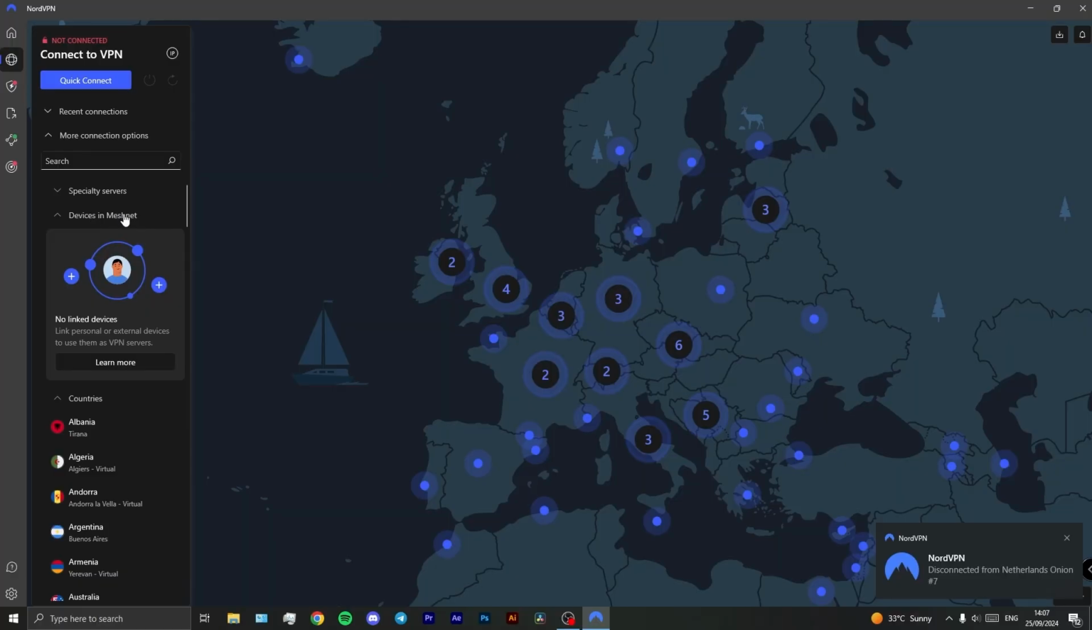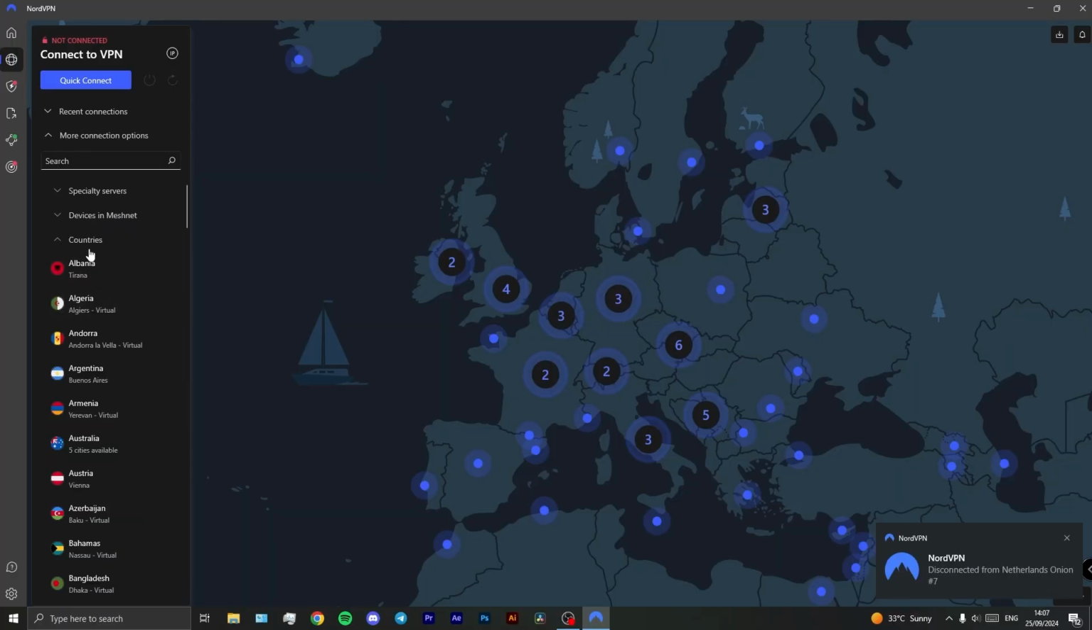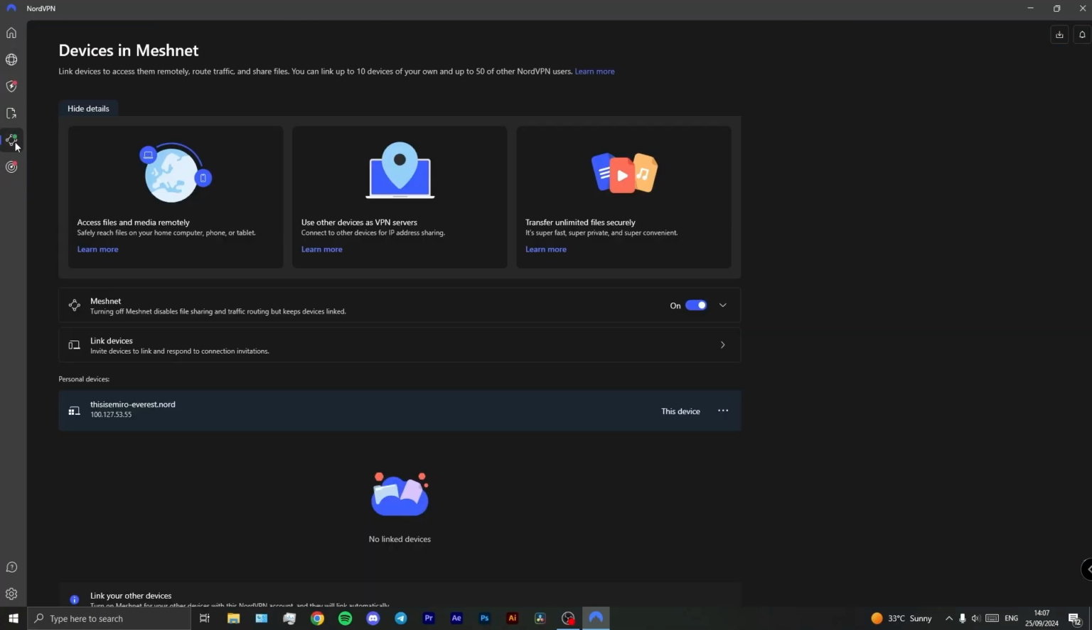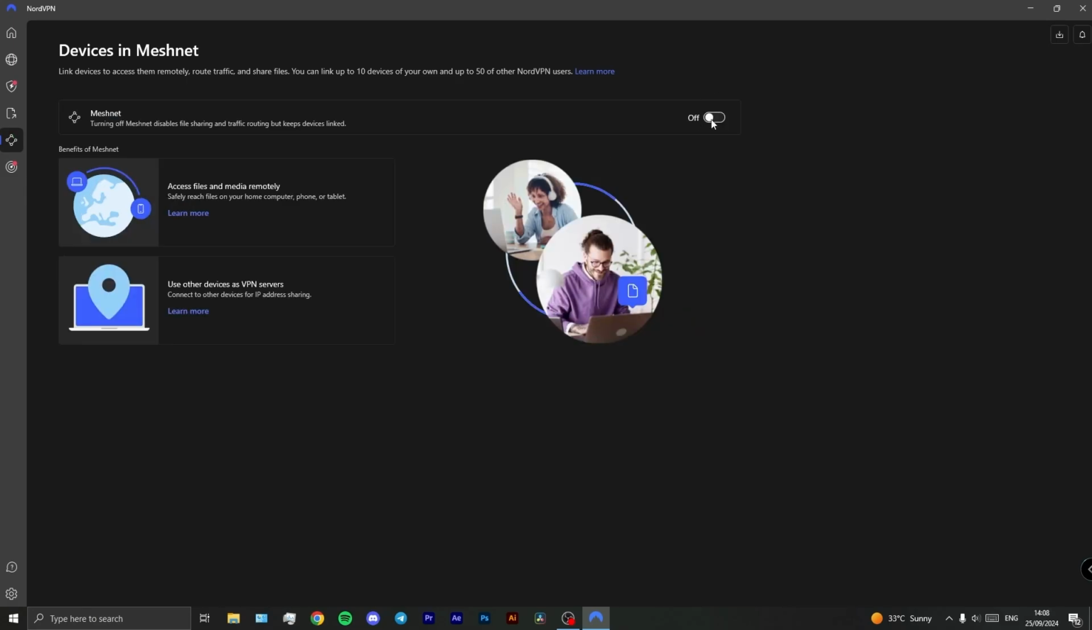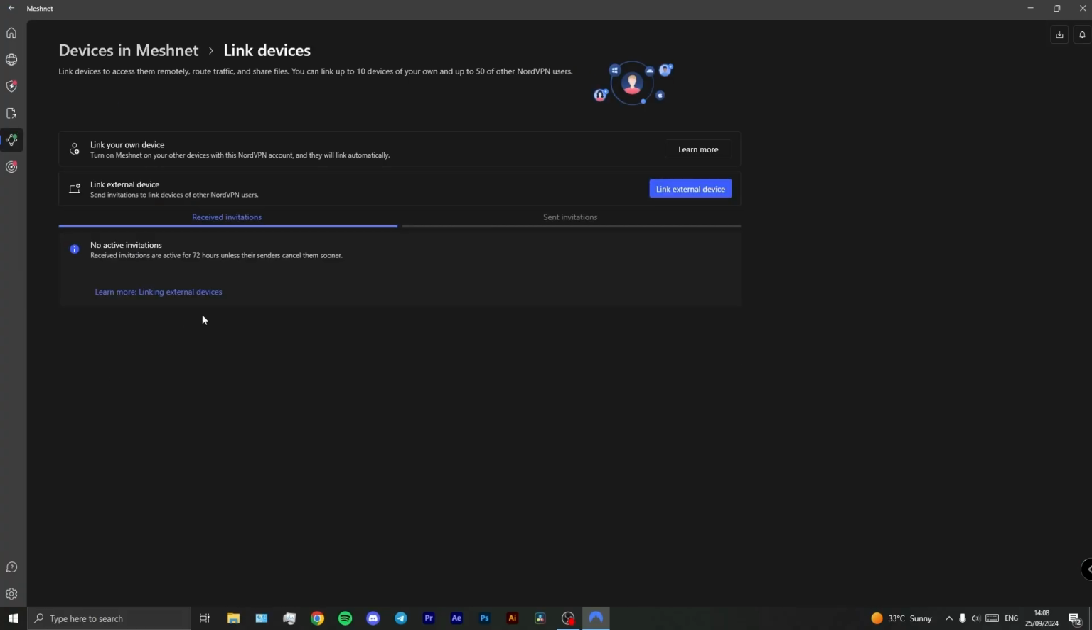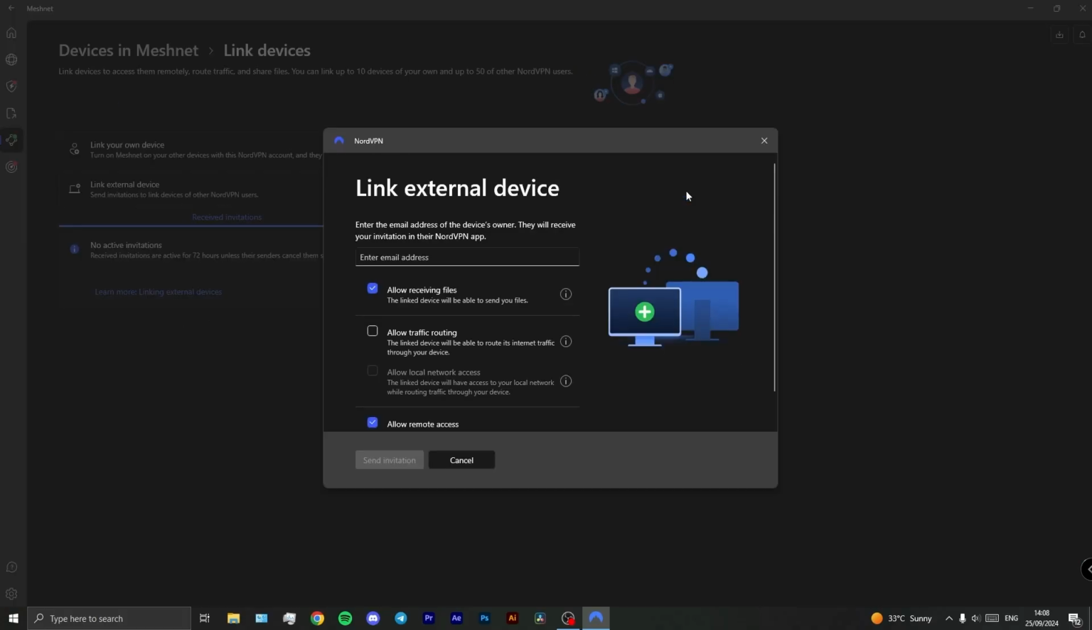And the next part is devices in MeshNet. I'm going to talk about MeshNet in the MeshNet part. Here you can see the icon. All right, let's click on MeshNet. This is the icon for the MeshNet. And if you haven't connected any devices to your NordVPN, you can click on this one. So right now it is on for me, but if you click on that, it's going to be on for you too. And then click on link devices, link external devices, and you can easily connect to other devices.